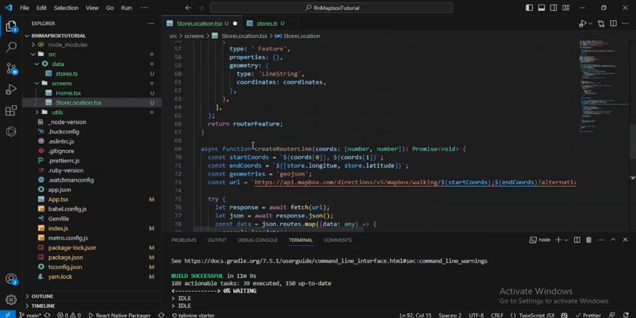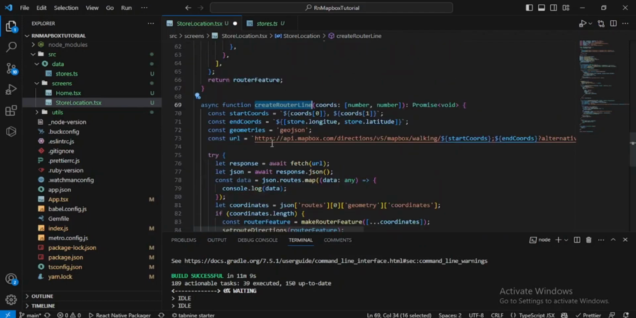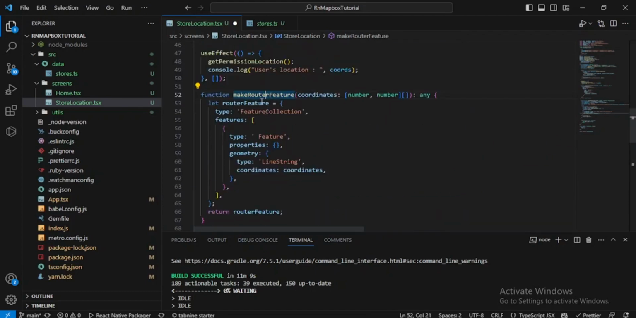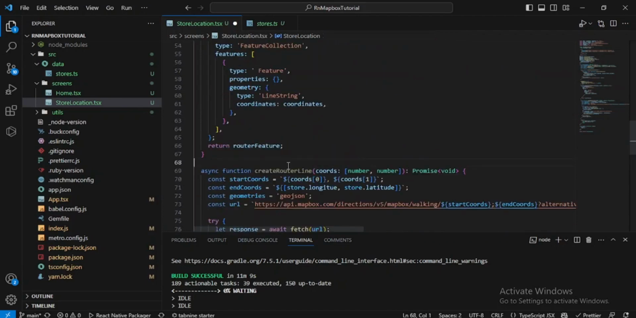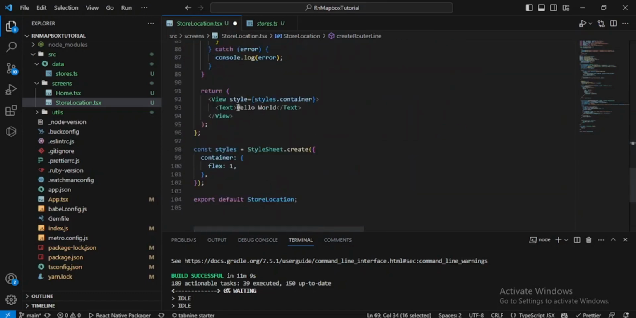So now we finished with these functions, but how can we use them? How can we use this one? Because this one is very important. The makeRouteFeature, we already use it here, okay? But how can we use this to create our route and to trace the route inside the map? So now we will be dealing with our view.